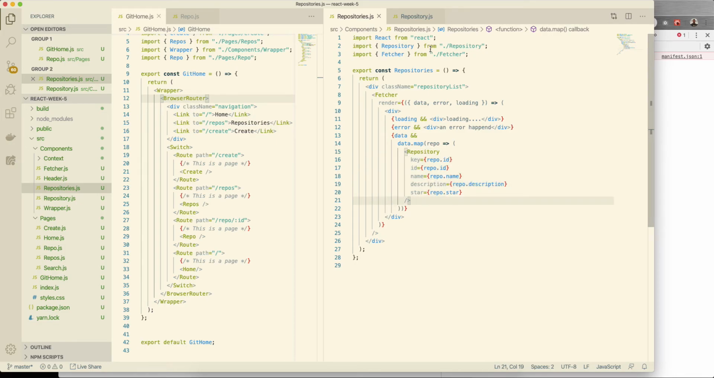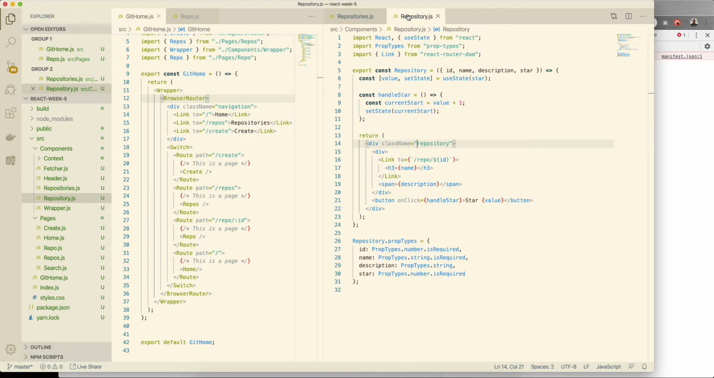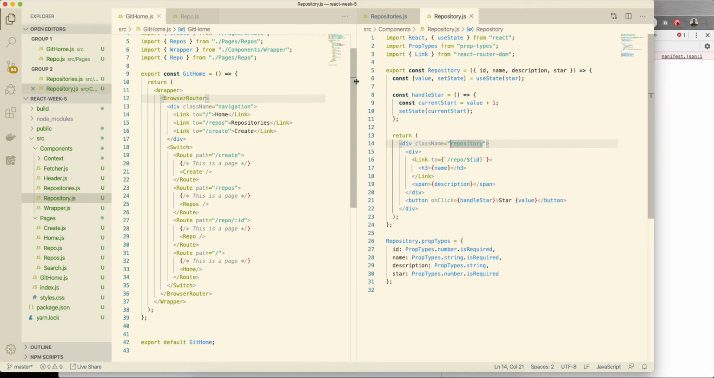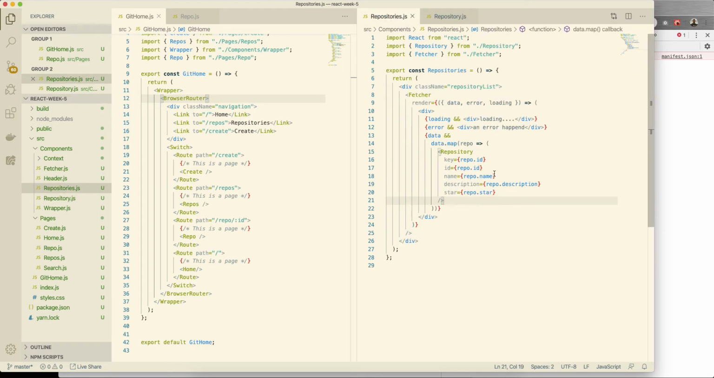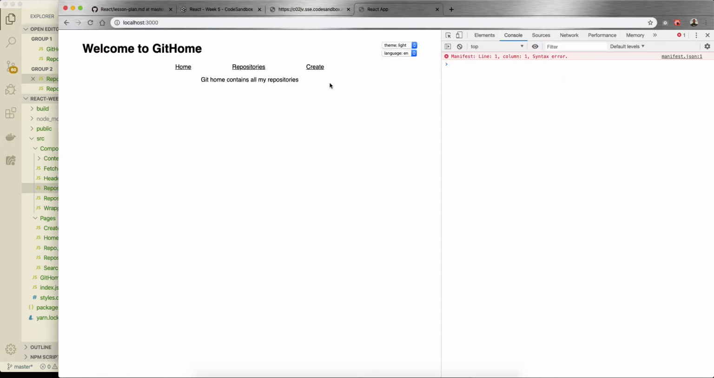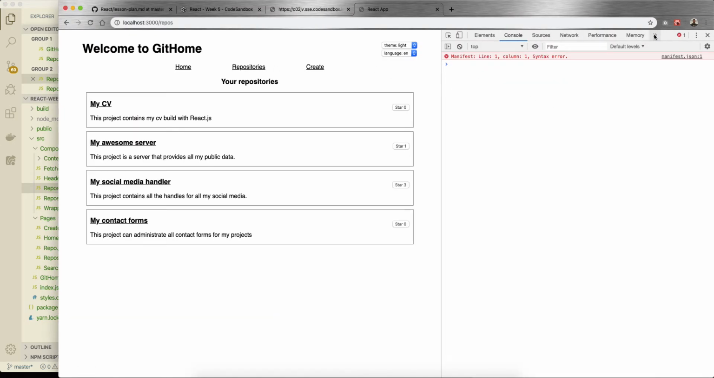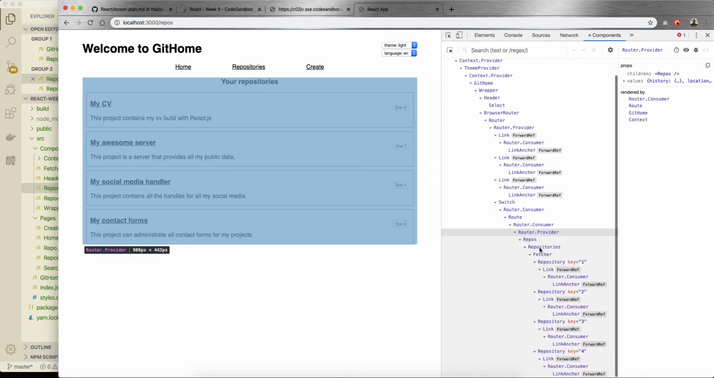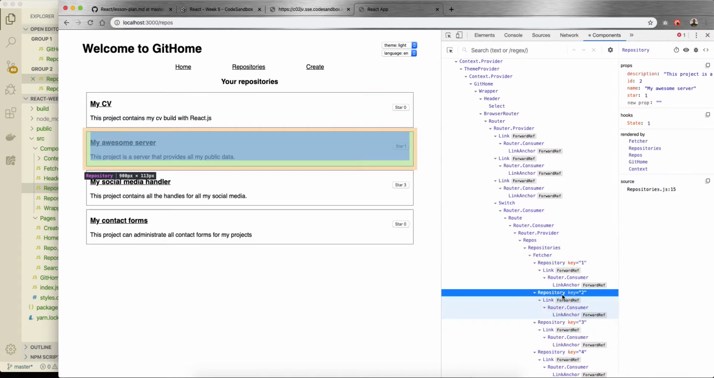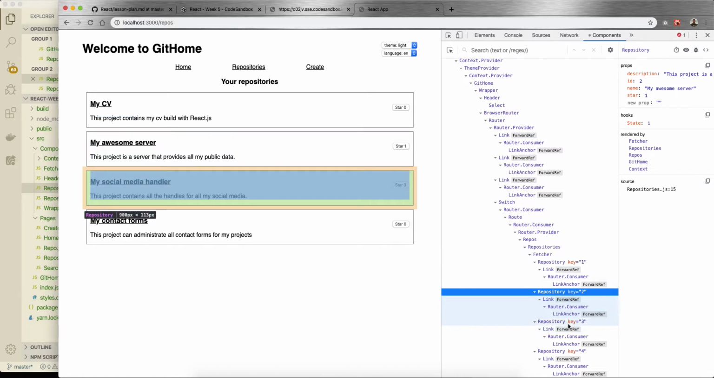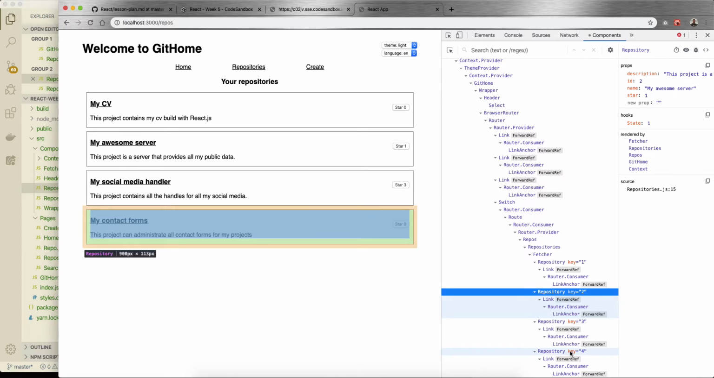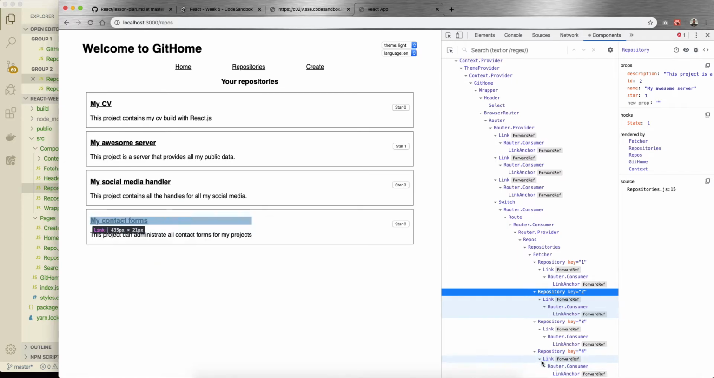It's like the question, who comes first, the chicken or the egg? So here we are in the same case now. The repositories send the data down to the repository. Yeah, in your case, it's the list item in the repositories. When you look here, there is nothing further than repository. I mean, there are a lot of them because there are 4, right? But there is nothing else down. There is the router because we have a link, basically.